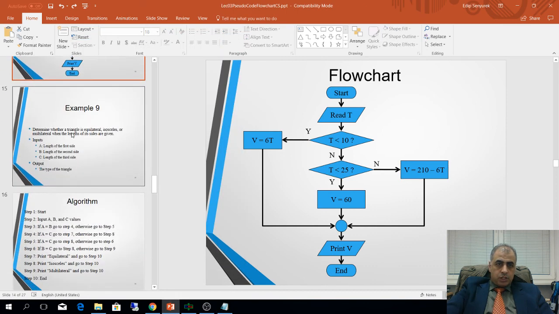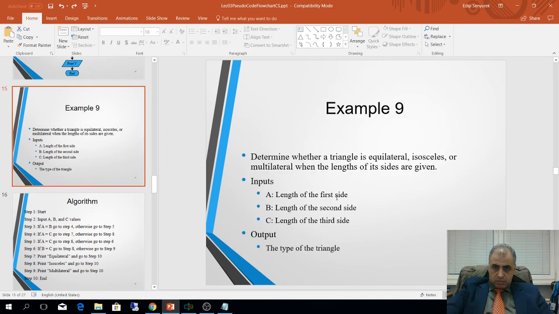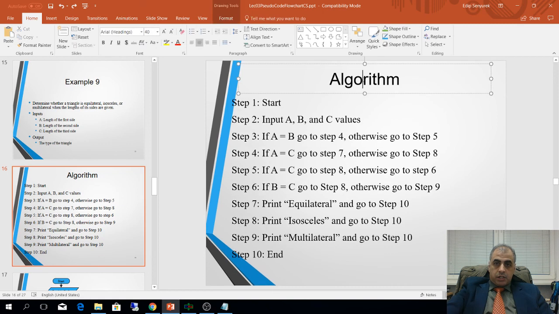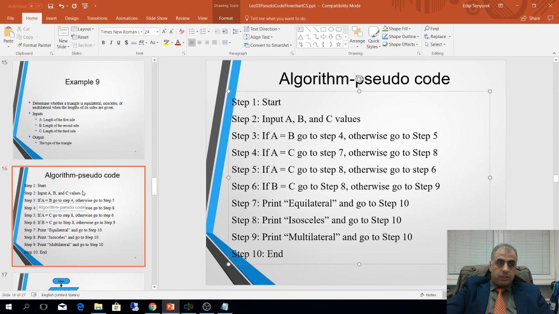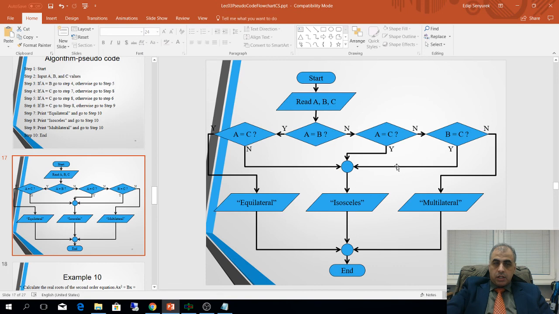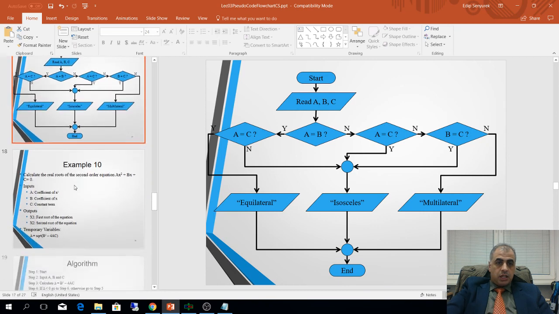And I'm not going to spend time on this example, example 9, because you are going to determine whether a triangle is equilateral, isosceles, which is a nice word, I like it, or scalene, when the lengths of each side are given. A, B, C are the lengths, and the output is going to be the type. And here is the algorithm, in other words pseudocode. You can pause and read it yourself. And the next step is going to be our flowchart. As you see, in the conditions, you can see which kind of triangle it is.